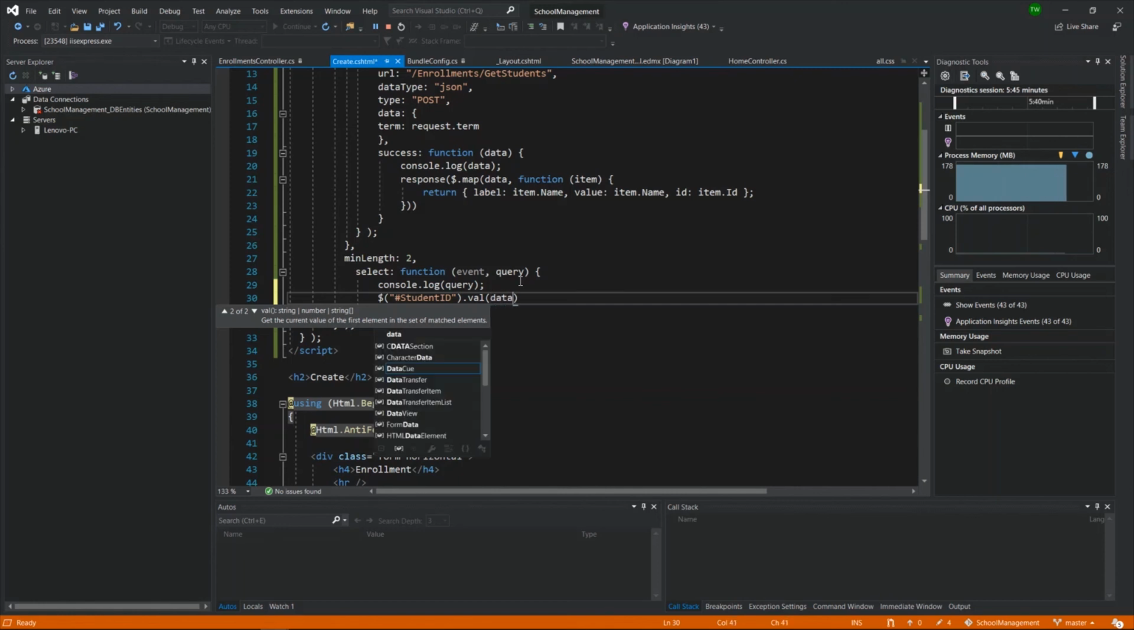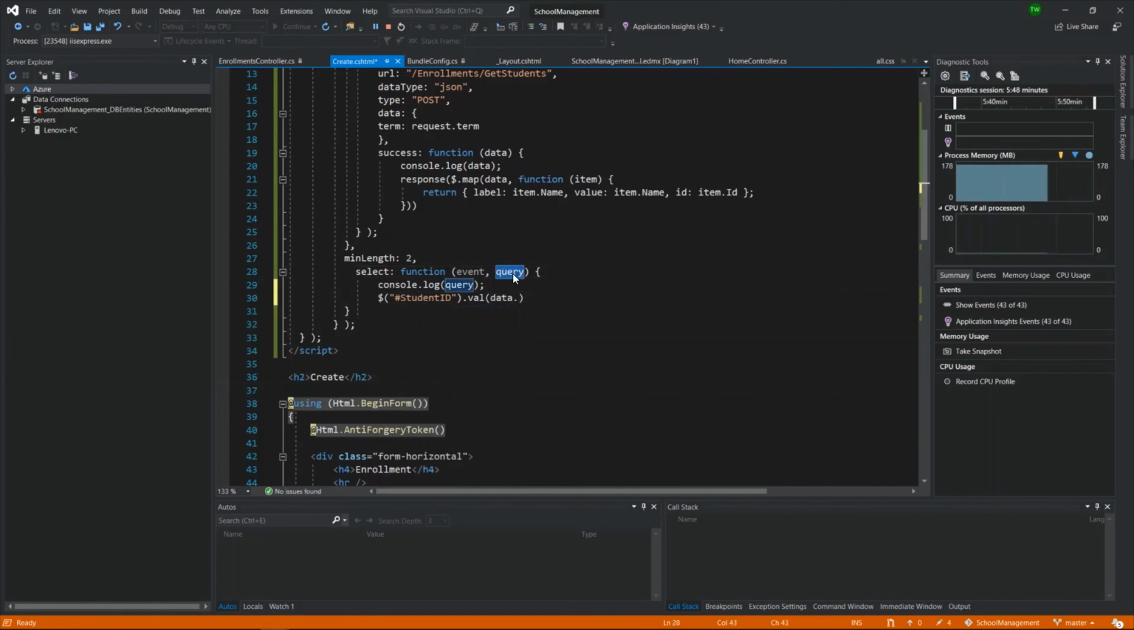So we can say data dot, we named it query, so we'll say query dot, and then remember that this is actually being mapped to an object with item, and item has name and ID. So we need query dot item dot, and I'm going to specify ID with capital I and D, since that's how it's written here. So it's label, value, and ID. So I'm setting the value of our hidden field, student ID, to that ID. And remember that that is happening whenever a select event is fired.